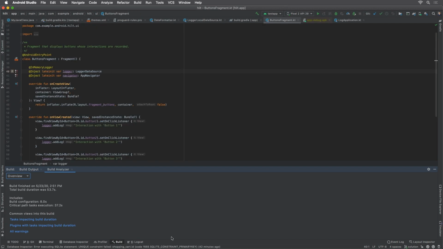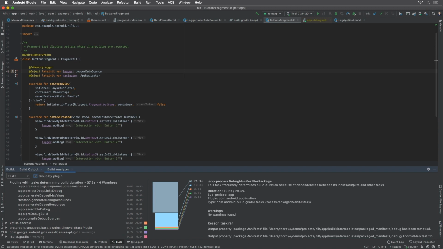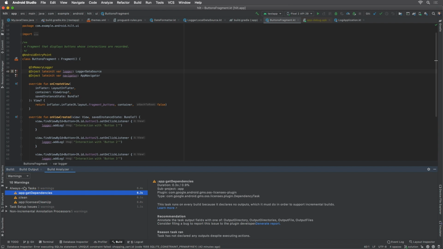So here's a more interesting project that I've built in advance. In Studio 4.1, we've reworked the UI significantly based on user feedback and testing. You can take a look at the tasks which are on the critical path because there's no point optimizing something which is running in parallel with a slower task. You're not going to make the overall build shorter. You can also break it down by plugins instead of by task. We also provide warnings for specific problems that we know about. So here we have tasks that are always run, even when the inputs don't change. That's obviously bad for incremental build times.